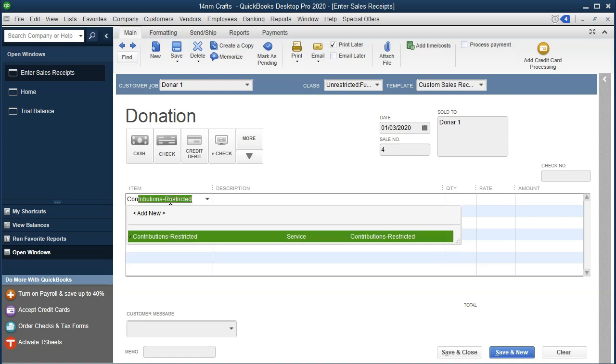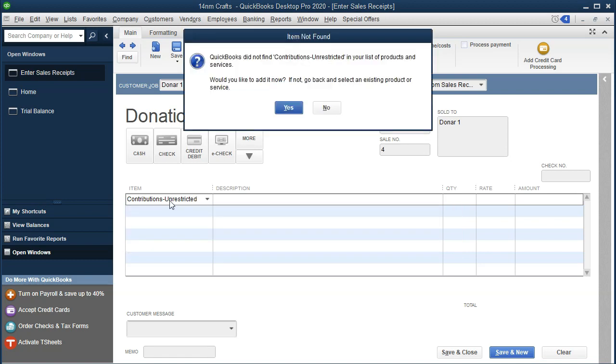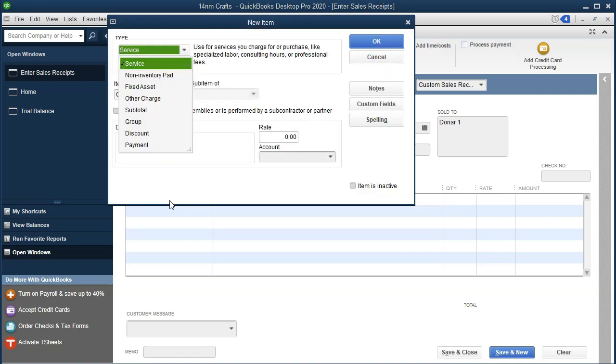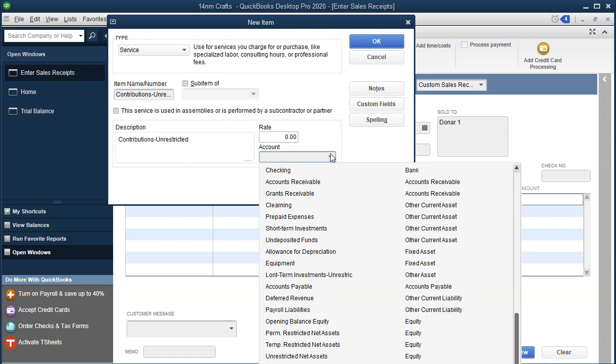So we're going to say contributions, and this is going to be unrestricted. Contributions unrestricted. We're going to set up that item, and we're going to put it into our account. We could copy it here. We could say we want to copy that and put that here and paste that here. Then we got to set up an account. It's going to be an income type of account.